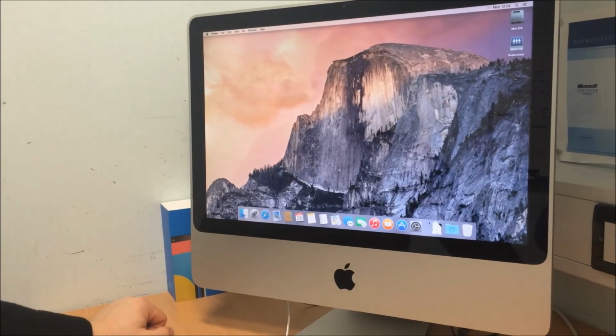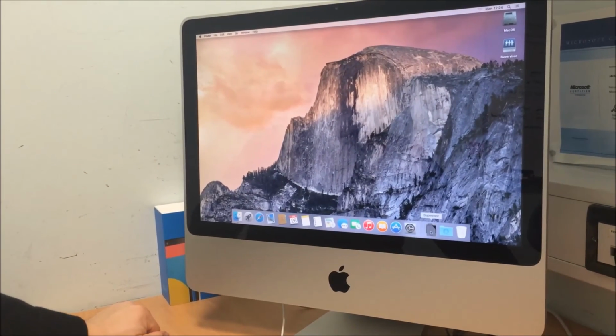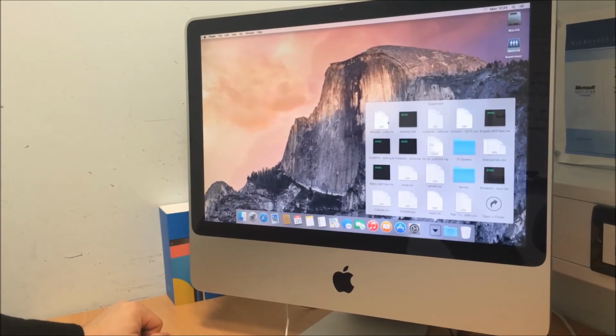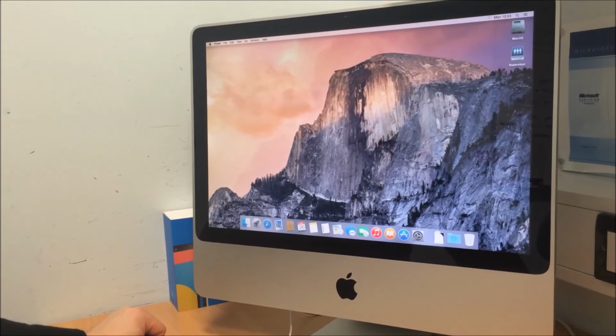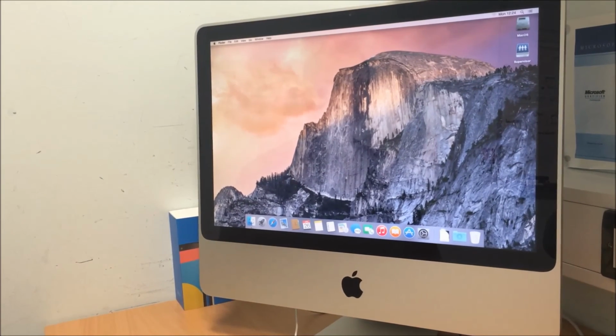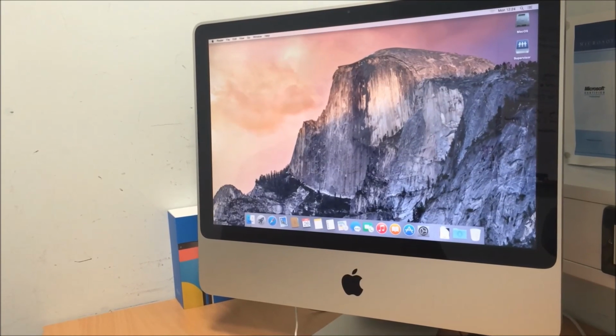Obviously then we'd install Office for Mac and any software required to open Windows documents, or Office documents rather, and that's about it really. So that's how you join an Apple product to the domain on a Windows network, and that's Apple integration.